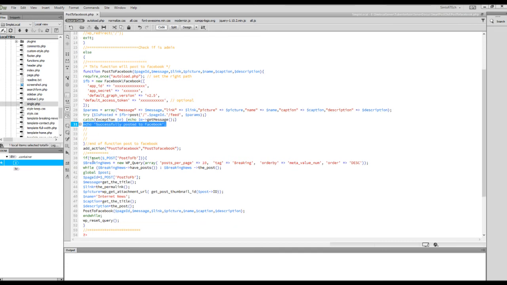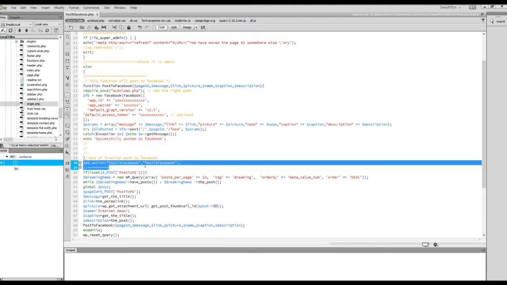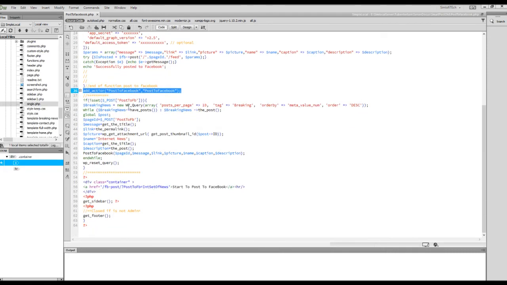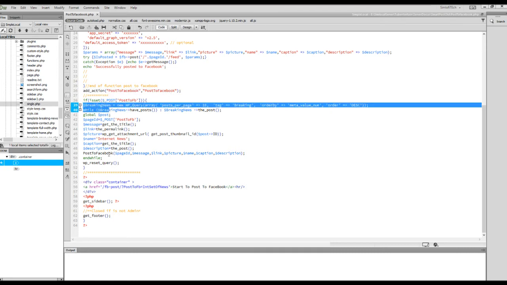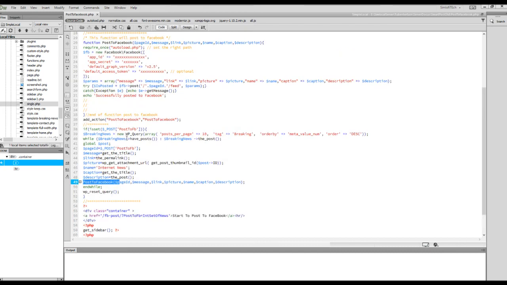And because I'll be using this within my WordPress site, I've also initiated the function post to Facebook, so WordPress knows that I'm going to be using this function. And that's all about it. So click here, set it here, connect to database, execute this function. And that's all I wanted to do.